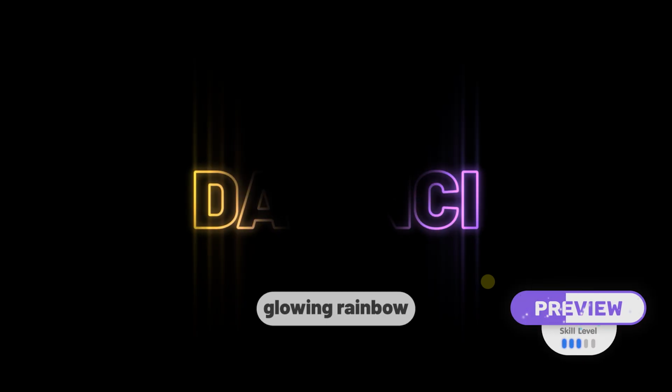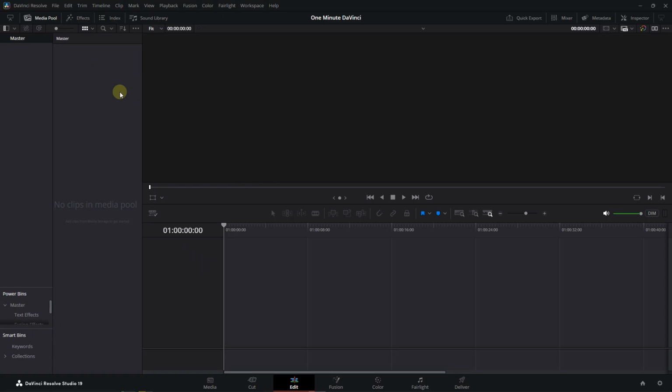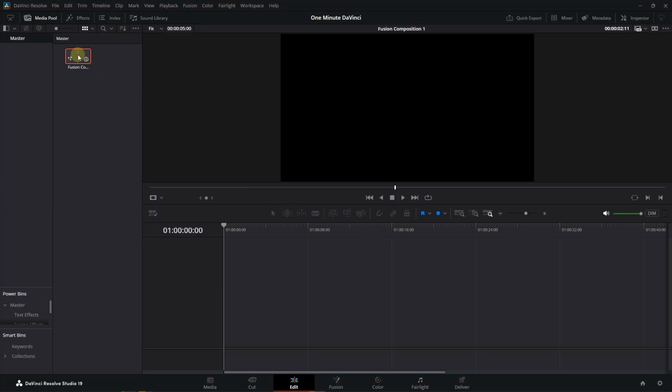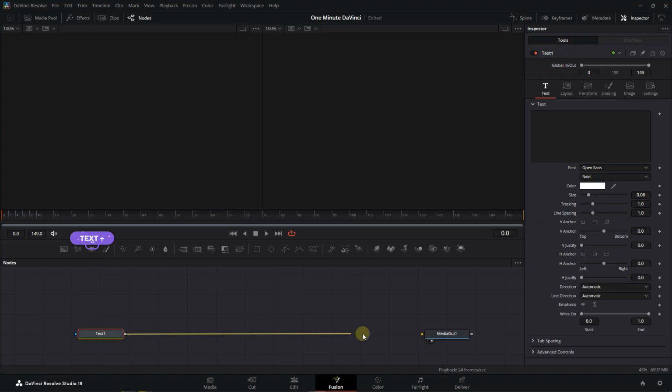How to do glowing rainbow outline text effect in DaVinci Resolve. Right-click in the media pool and select New Fusion Composition. Double-click on the composition to open it on the Fusion page. Drag a Text Plus node and connect it to Media Out.